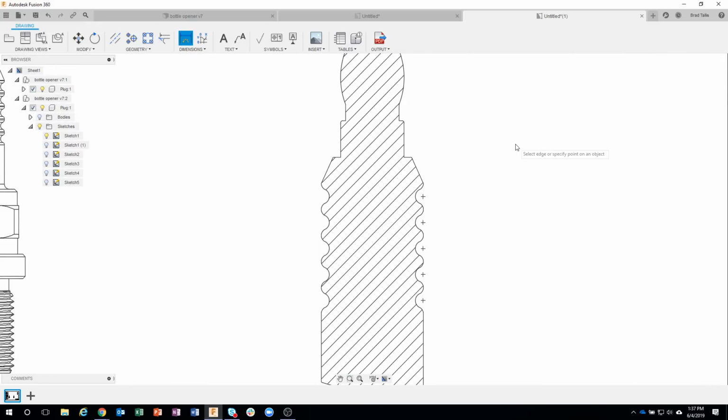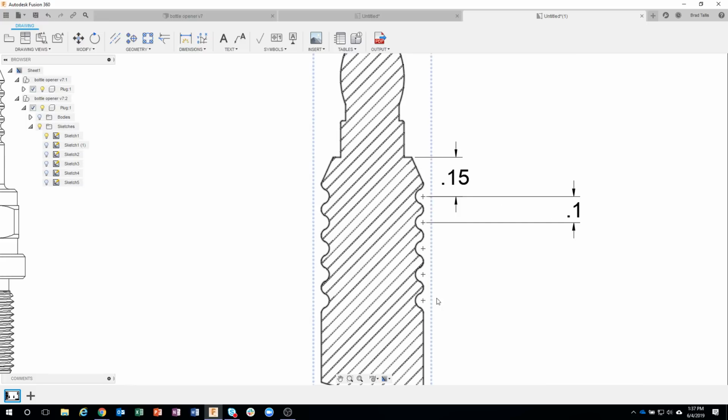So for example, I hit my D key for dimension, and I want to maybe dimension from this corner here to this point here. And I'll go ahead and place where I want that dimension to be. So let's just say right there. Well, I also want to say how many grooves there are and what the spacing is. So I'm going to click on one, click on the other one, and you can see it says 0.1. So I'm going to place that over here somewhere. Well, I want to say it's 0.1 spacing.